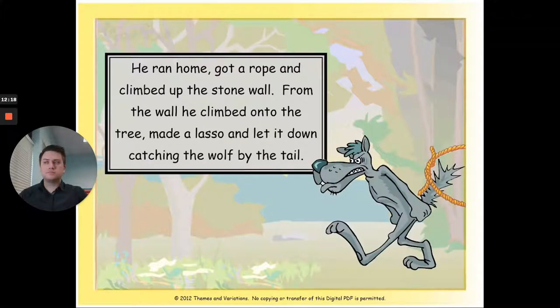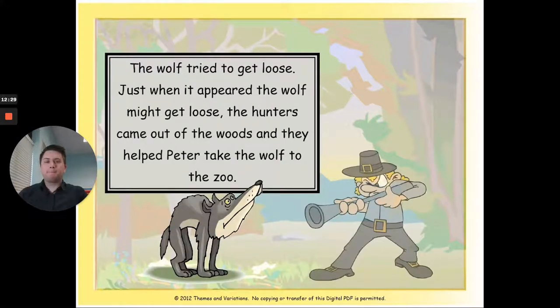He ran home, got a rope, and climbed up the stone wall. From the wall, he climbed onto the tree, made a lasso, and let it down, catching the wolf by the tail. The wolf tried to get loose. Just when it appeared the wolf might get loose, the hunters came out of the woods, and they helped Peter take the wolf to the zoo. The end.